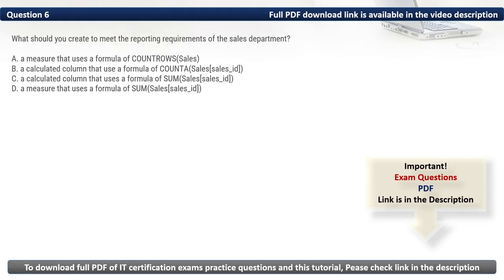Firstly, let's eliminate the incorrect options. We have B, a calculated column that uses a formula of COUNTA(Sales[SalesID]). A calculated column would store results statically, increasing dataset size unnecessarily. Then we have C, a calculated column that uses a formula of SUM(Sales[SalesID]). Summing sales IDs is meaningless since IDs are typically unique identifiers, not numeric values to aggregate.